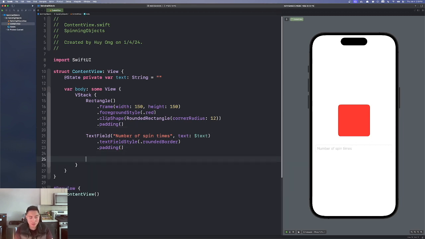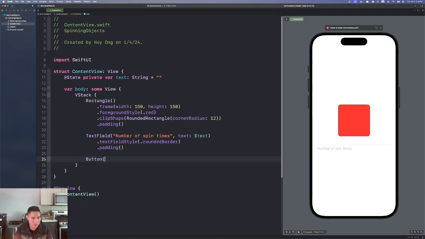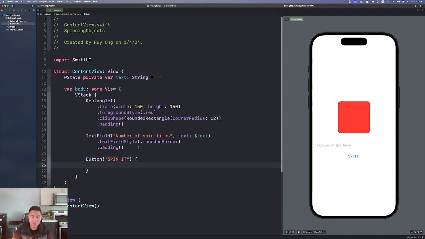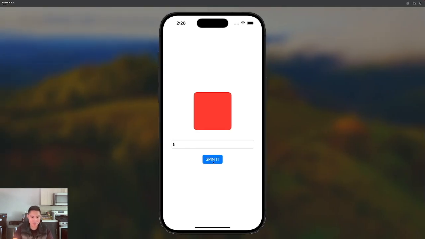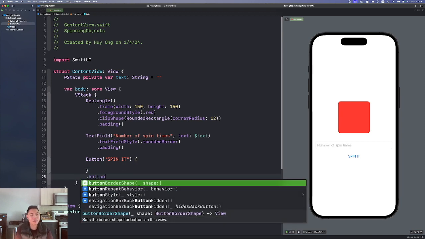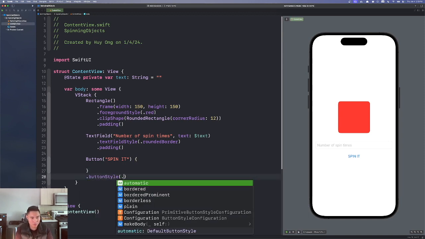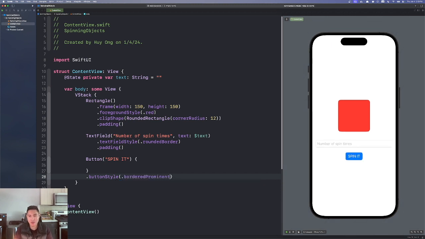And now we need a button. How do we do it with the button? So here is the button. We call it "Spin it". So this is how we're gonna make a button, but the button doesn't look good like in the demo. So how do we do it? We call buttonStyle and we choose the options.